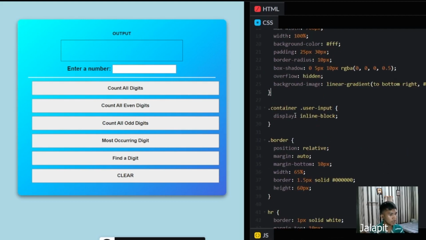And I also put in the container the user input with display inline block. The characteristic of inline block is that it allows the element to have a specific width and height and vertical padding and margin. While for the border, you will find this one in this part, and I put position relative. Position relative remains in the normal document flow, but its position can be adjusted using the top, bottom, left, and right properties.